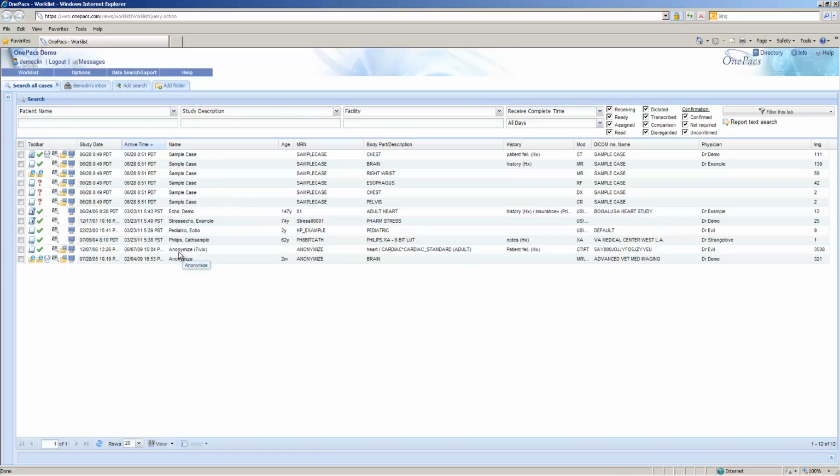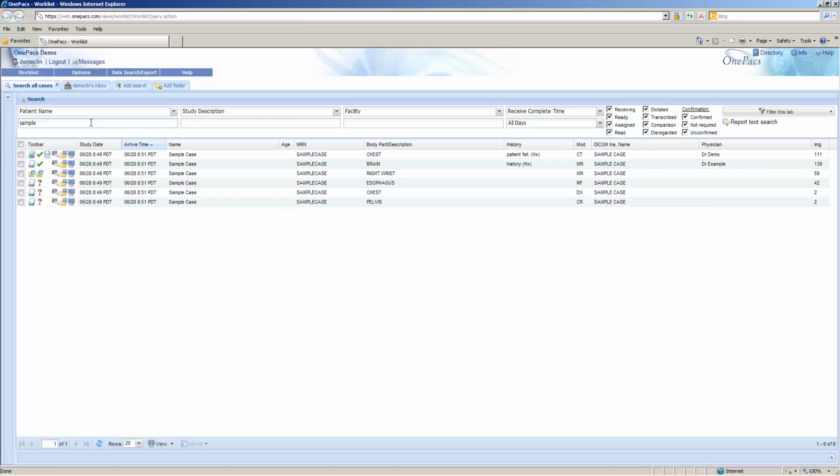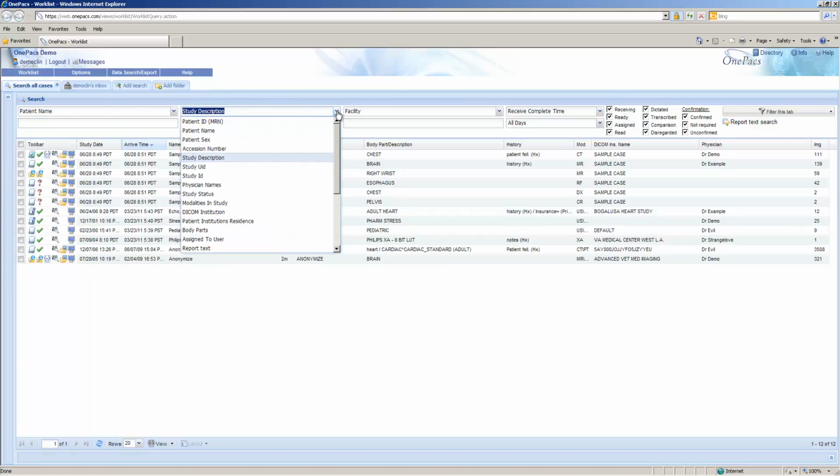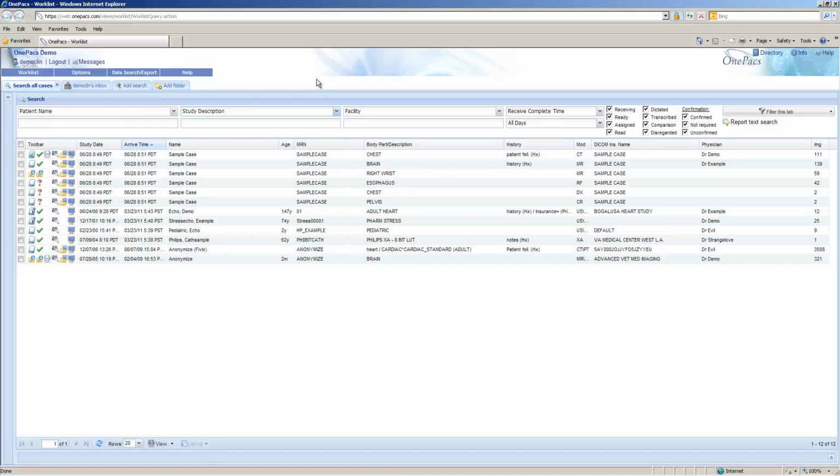On the OnePacs work list, you can view the images and the reports for the studies that you have access to. You can use the top search panel to search for a particular patient or for a particular study. Enter in a patient name to search for a particular patient. Clear the search field in order to clear the filter. You can change the search criteria by selecting a different value from the drop-down list.